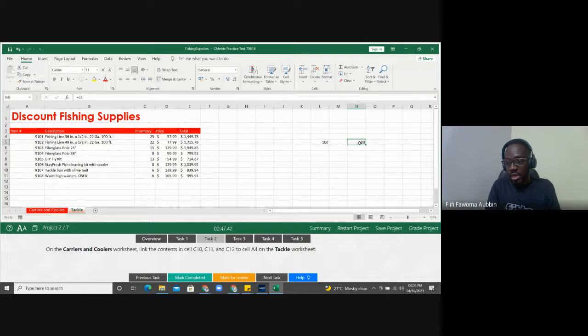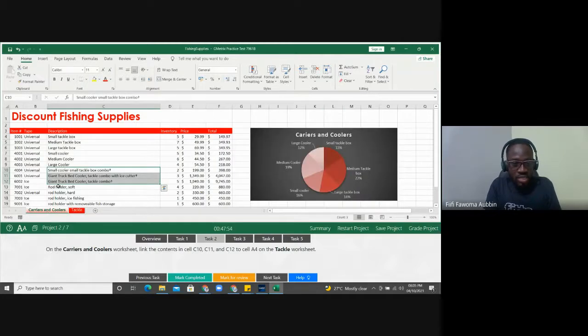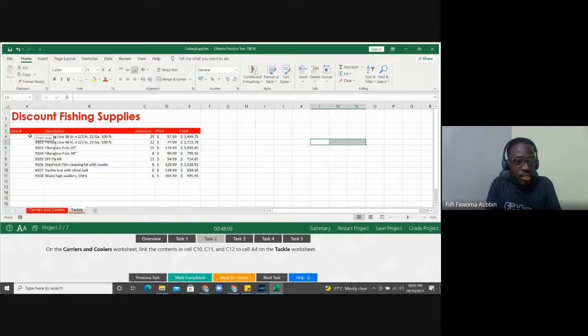Are we clear on this particular point, please? Yes. Okay. So we're going back. On the carriers and coolers worksheet, what it means is come and click on small cooler, small tackle box, that is a superscript. It should take me to the tackle worksheet cell A4. That is all that we are seeking to do here.